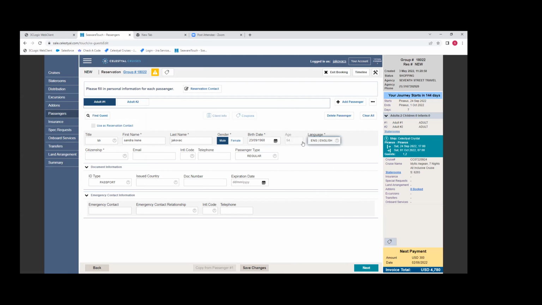English is the language. Anything that has a little asterisk next to it, as you can see here, needs to be completed. For example, email, all this other stuff doesn't have it. So this does not need to be completed at this time to end the booking, but it will be needed later on because we will need the passport information later on. But for right now, just to complete your booking, this is all that is required.